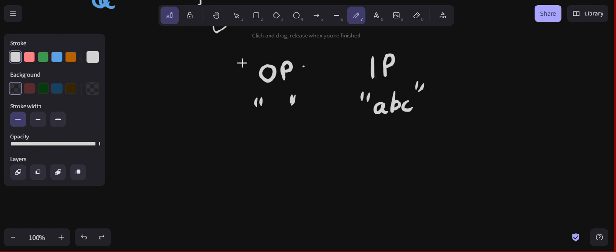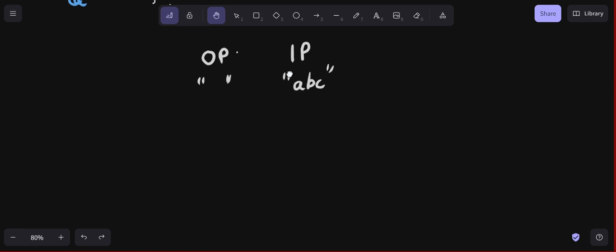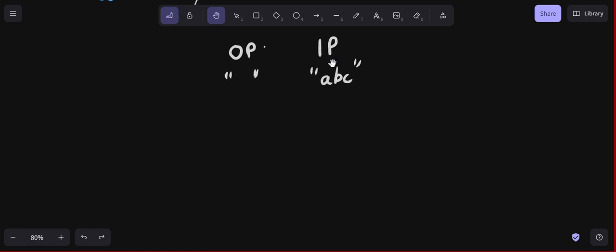Let me adjust the space a little bit. Yeah.